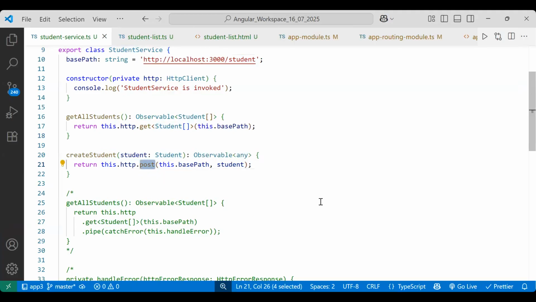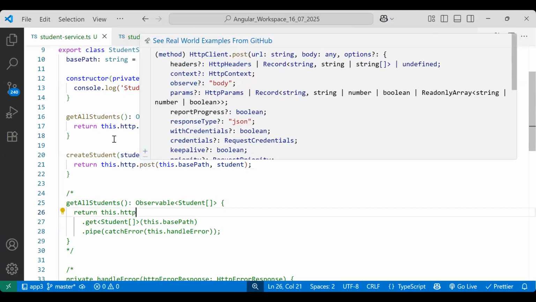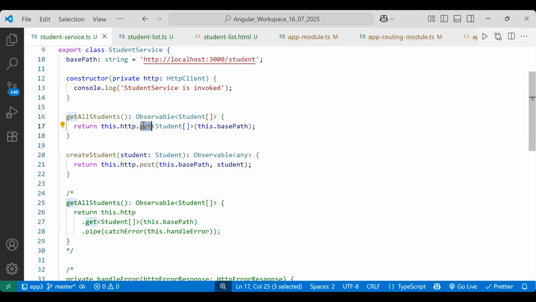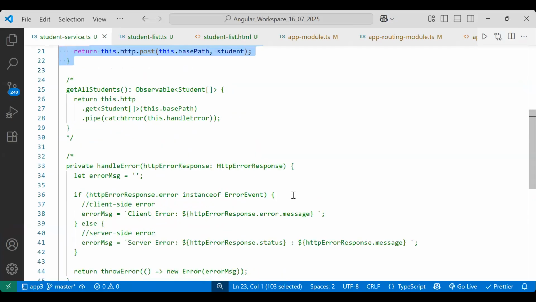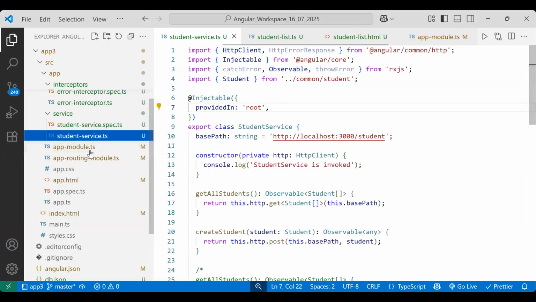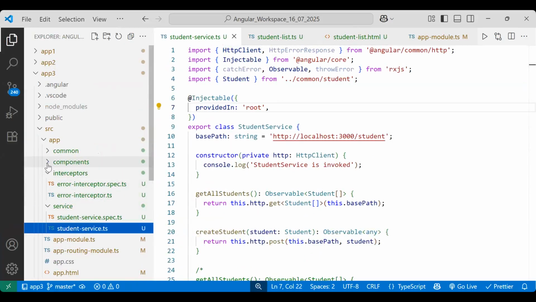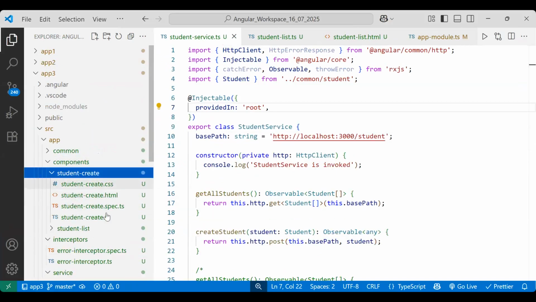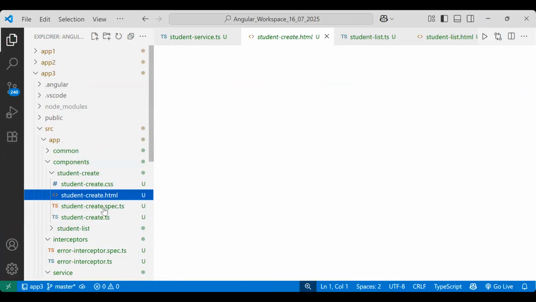Okay, this is the post request. If you want to send some information from client to server, we use the post request. To get something from the server, we can use the get request. To post something to the server, we use the post request. Now this is the method I have just implemented. Simple. I just added this new method, and I'm going to call it in the student create component.